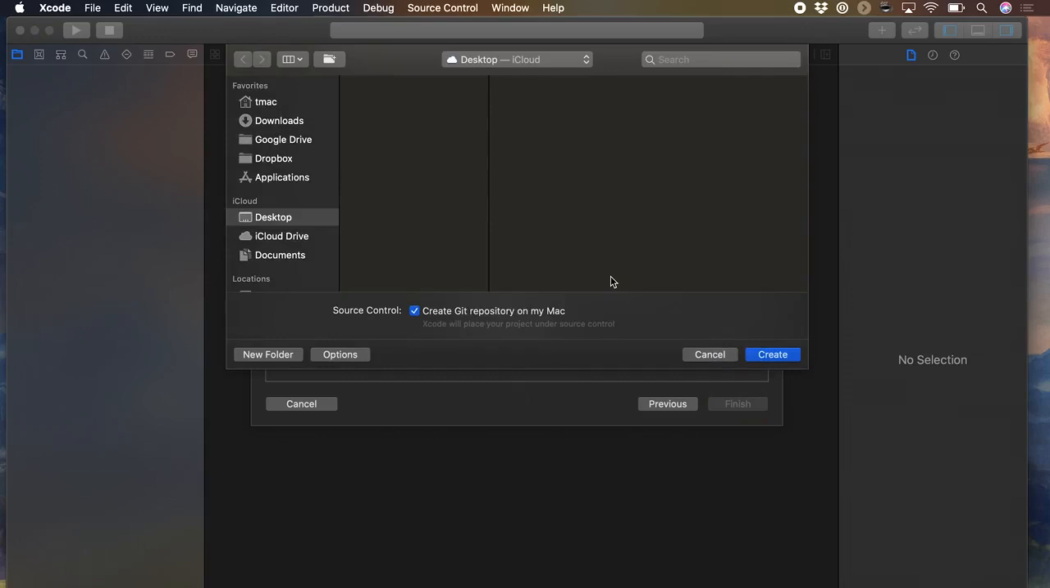And Xcode is going to ask us where we'd like to save the file. I'm just going to save this to my desktop. You can see there's a checkbox down here to create a Git repository. If you're familiar with Git, feel free to leave that checked, and if not, you can feel free to uncheck it. It doesn't really matter for the purposes of this video whether or not you've checked it or not, so we can just leave it checked, and then we can click on Create.